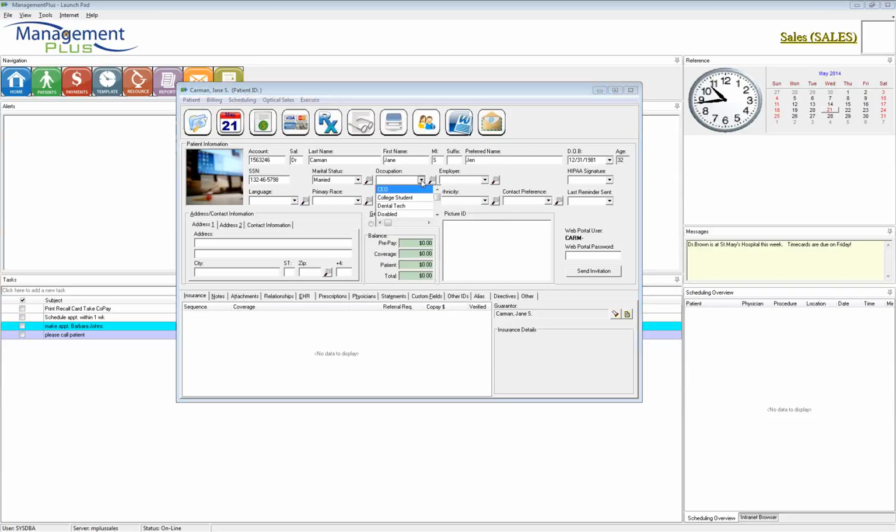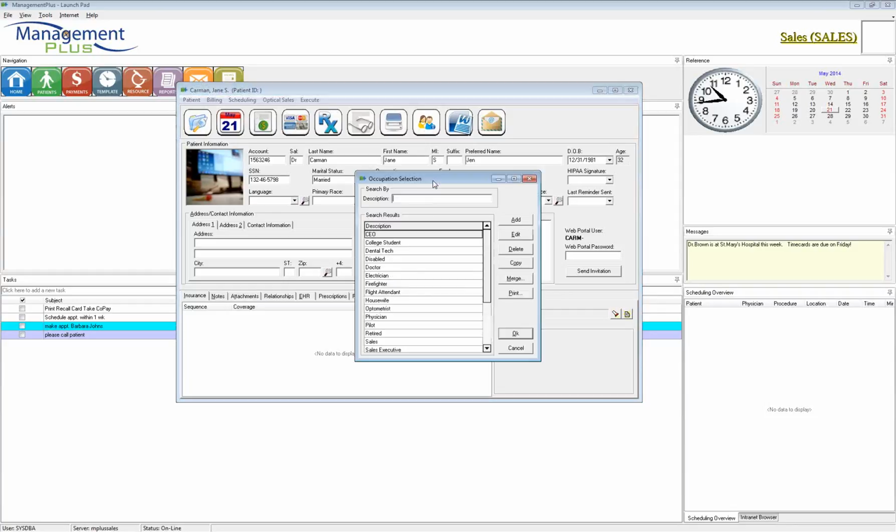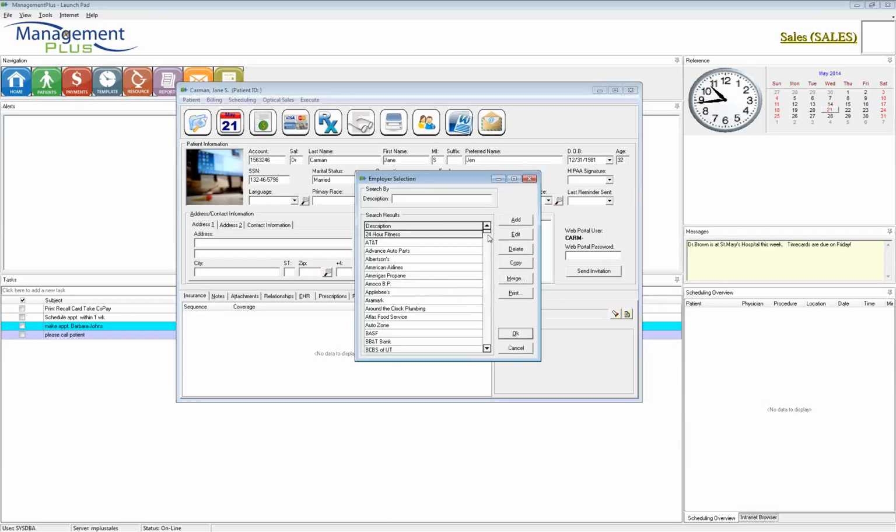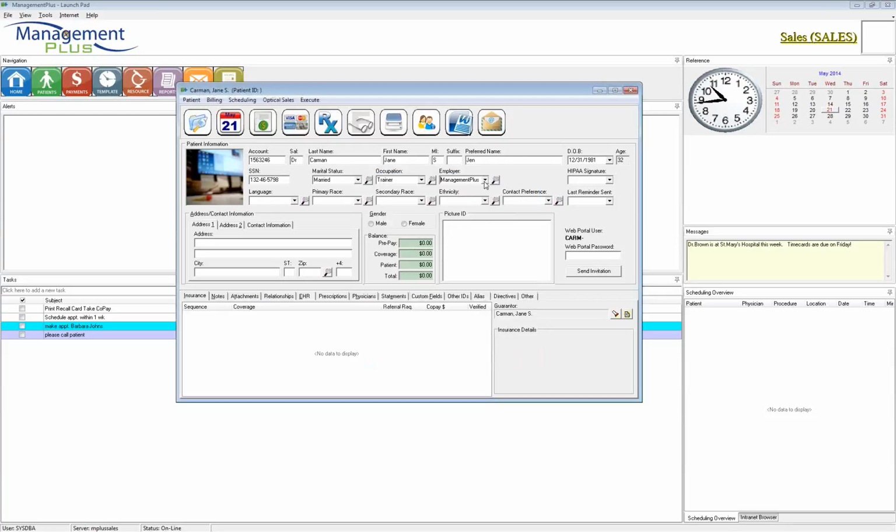Okay? Occupation and employer, they work the same way. You can start typing. If I'm a CEO, I can just choose CEO. If I'm a college student, I can just start typing college student. Or I can click on the drop down or the little search button and go in and find what I need to find. Okay? Under the employer list, same thing. You can find whatever employer is appropriate and put that in that box.